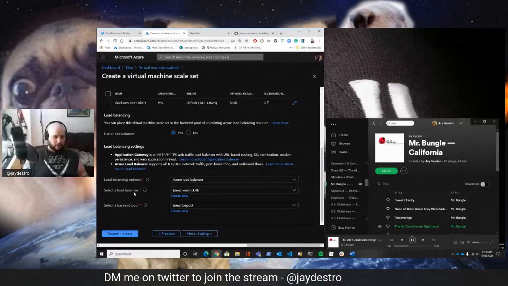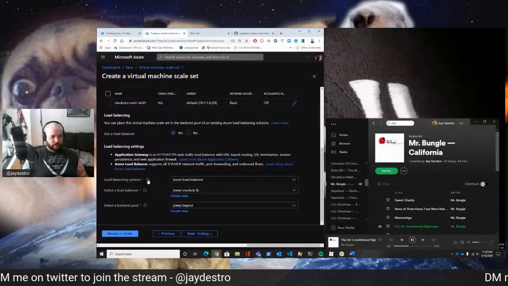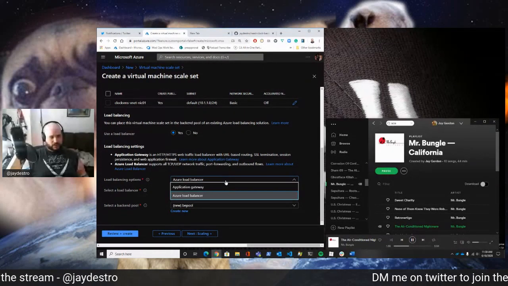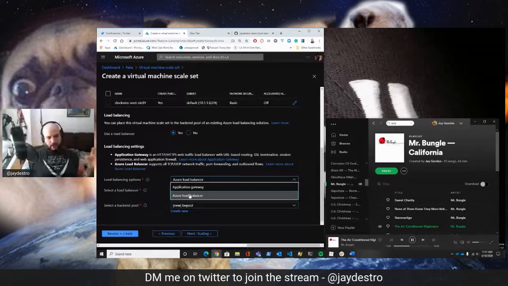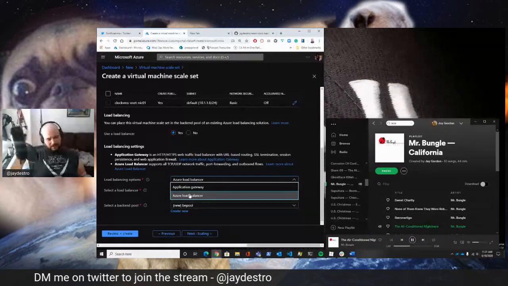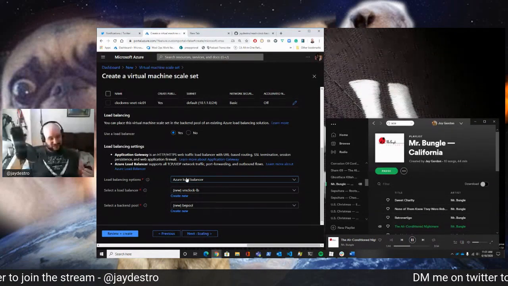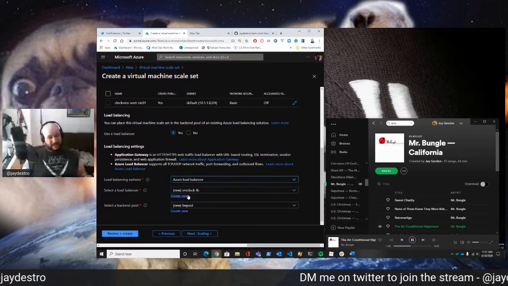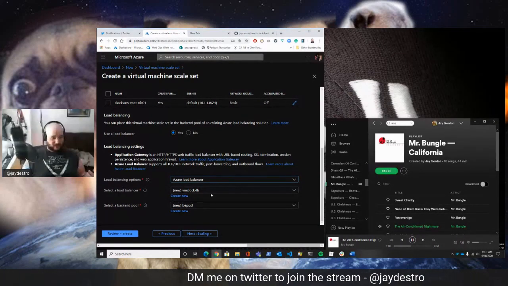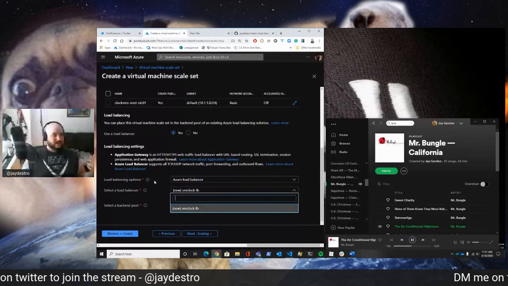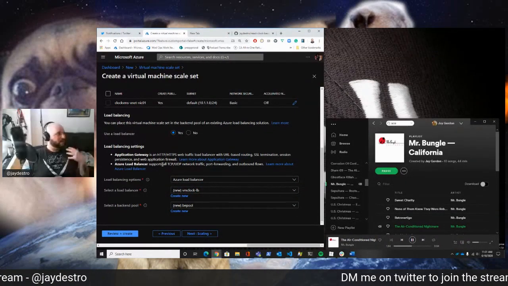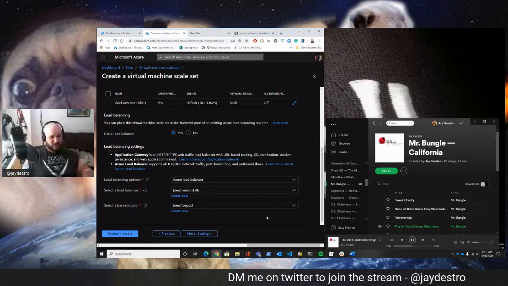Now we're selecting our load balancing options. We can use an application gateway or an Azure load balancer. I've got a reverse proxy set up, so all I need is a load balancer. I just want it to serve my application. We can select the load balancer. This one, it's going to create automatically for us.